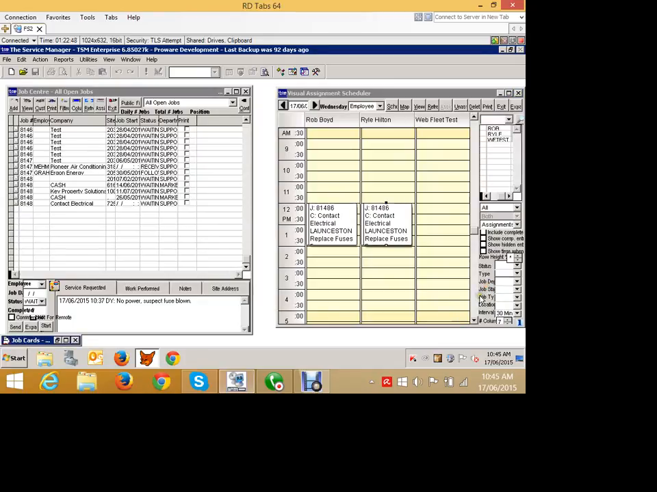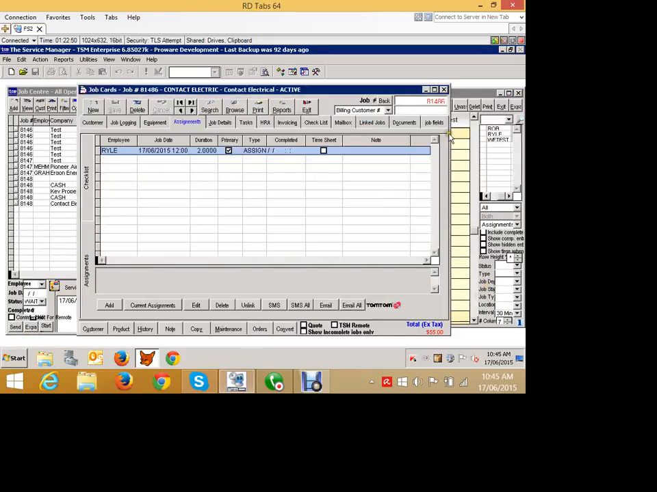If I come back and look at my job, which is over here, and refresh it, I have multiple assignments on this job. So I can put as many people as I want on the job, over whatever days I want to assign them to. It's fairly flexible as far as that's concerned. So that's our assignments tab.